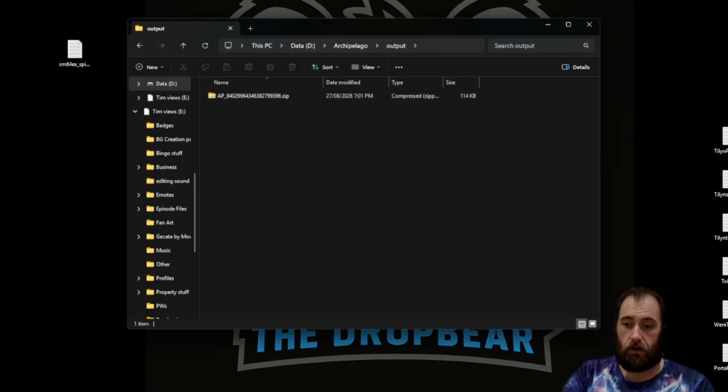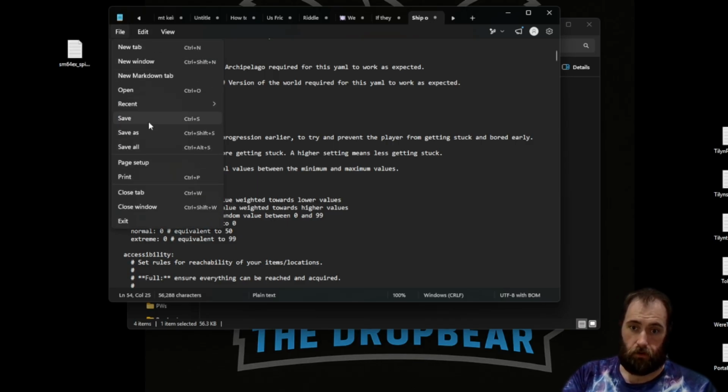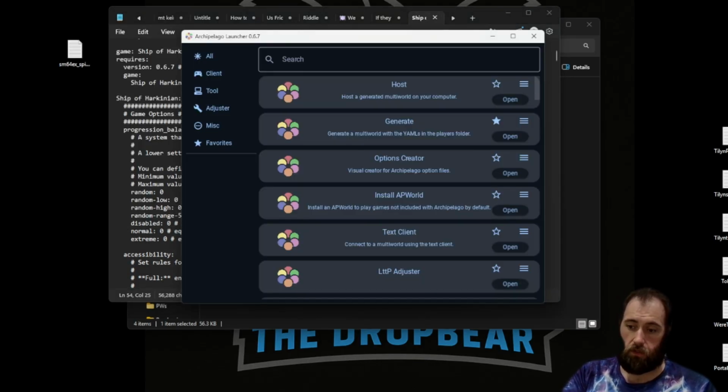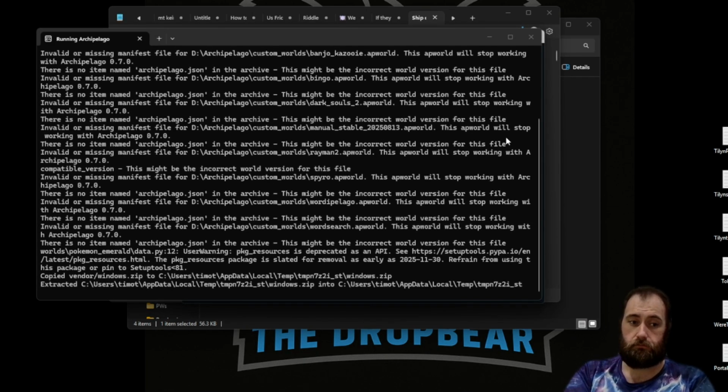But I'm going to recreate one. I'm going to go back into here and I'm going to make it that there's no progression balancing. Right, so this will be an error. It will come up saying there's no progression balancing, just so you guys can see what the errors look like. So it still comes up with this, and we're going to see some purple text down the bottom. It's not going to finish.